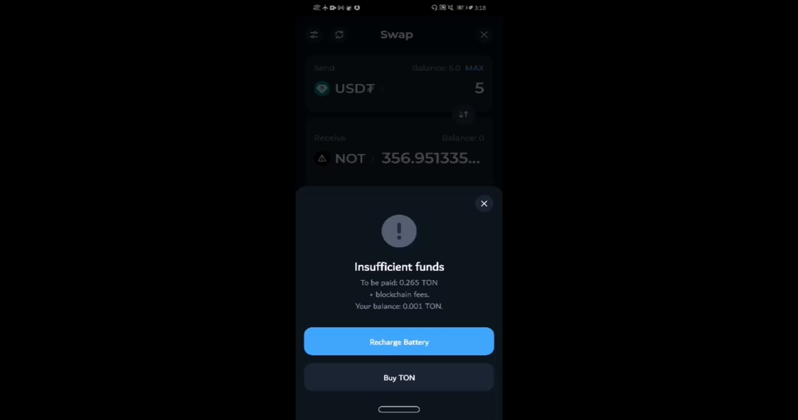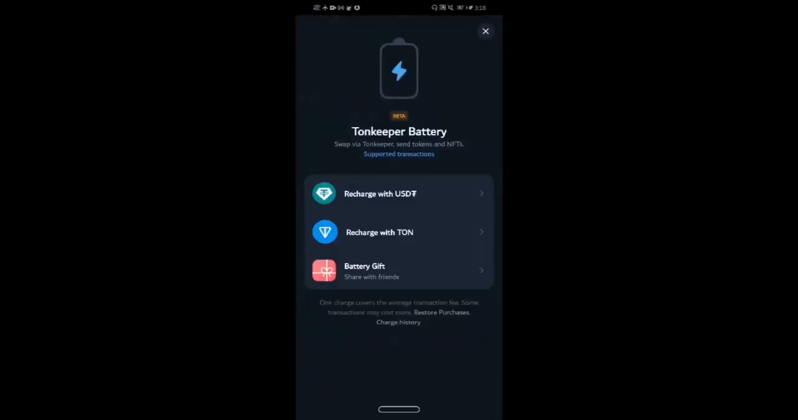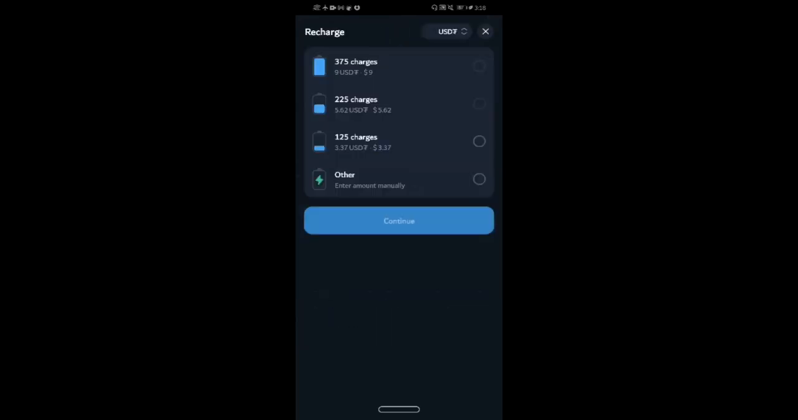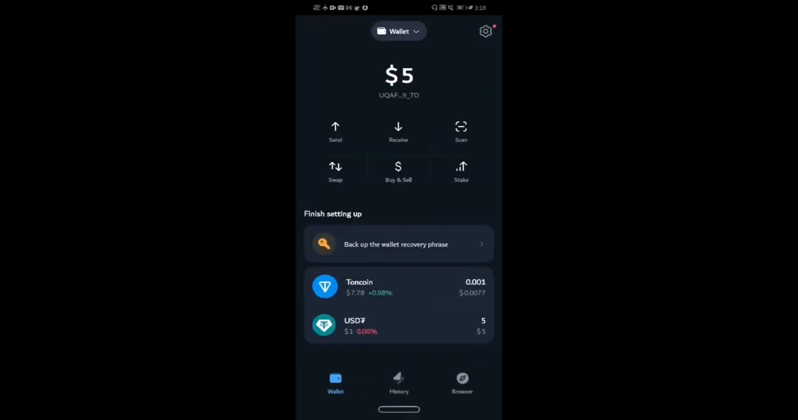Wow. So I have to recharge my battery. And how do I recharge my battery? I have to recharge with USDT. So let's see what we are going to do. Let's try to recharge the battery, and yeah, with 3.37 USDT we recharge the battery, and enter other amounts. Since we are going to be facing the challenge of having to pay some specific amount of Ton to buy this, what I'm going to do now is convert this to Ton first. I'm going to convert this to Ton.